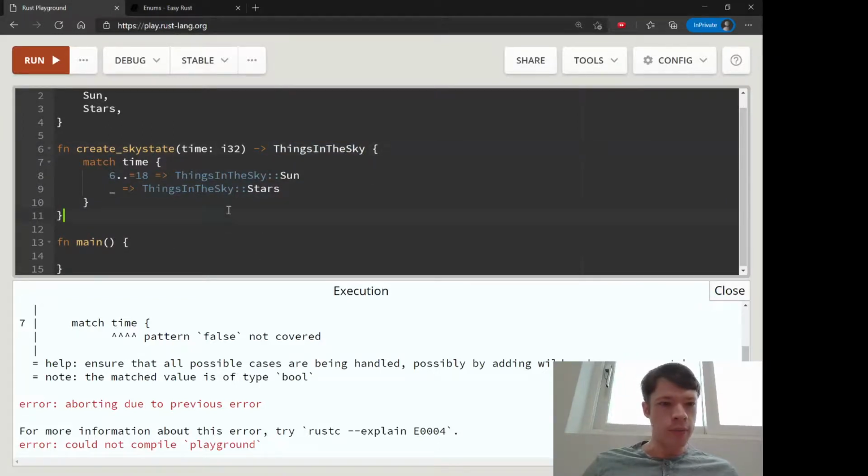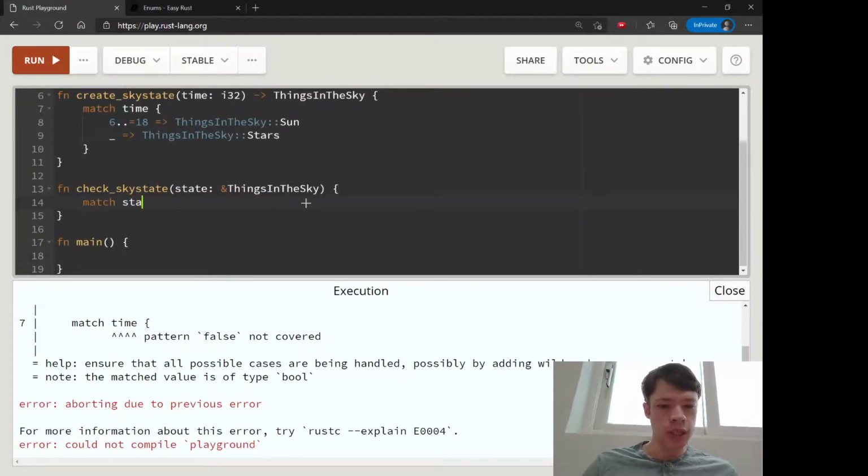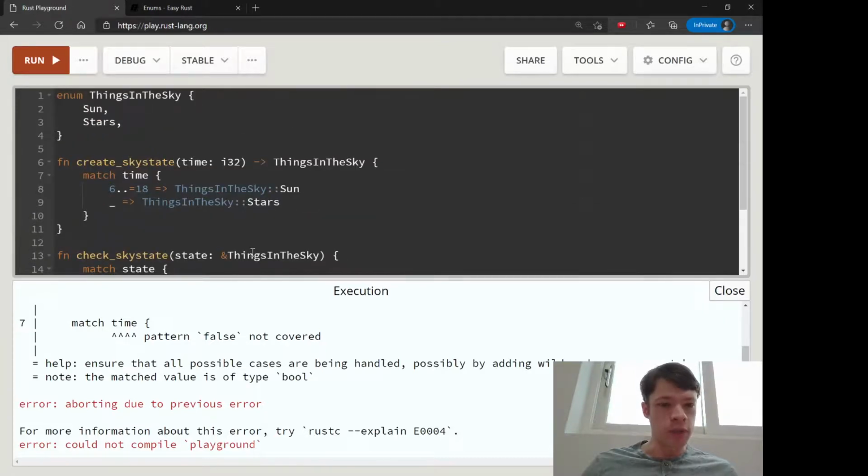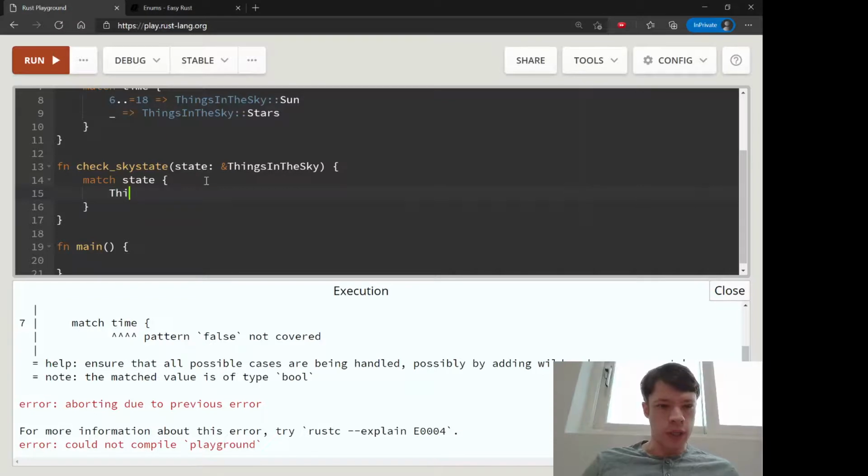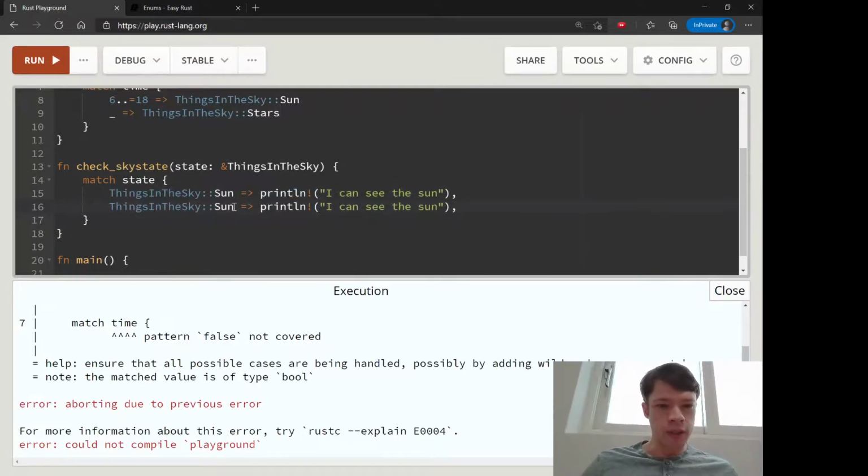And then we're going to make another function called check_sky_state. This is the one I started making before, with a reference to the ThingsInTheSky enum. We give it a reference, and it's going to check it and do something depending on the state. So you go match state, and there are two possible states for this thing in the sky: Sun, and we print I can see the sun, and the other possibility is Stars, and then we print I can see the stars.